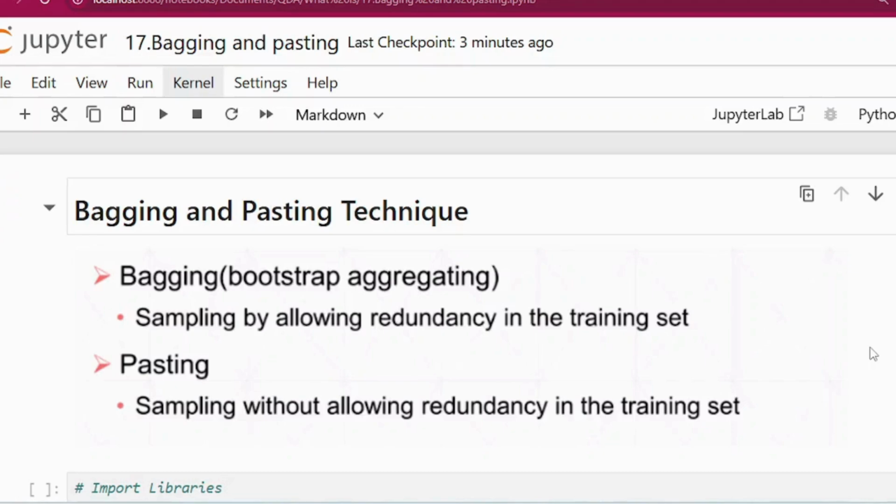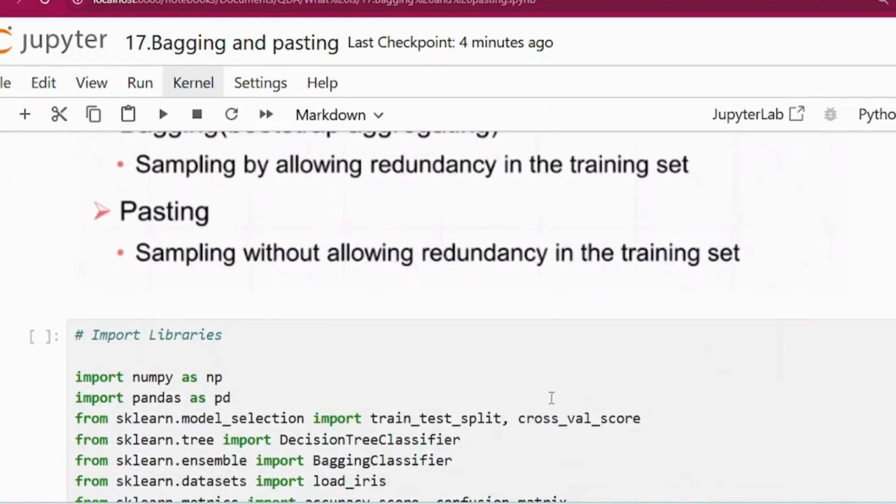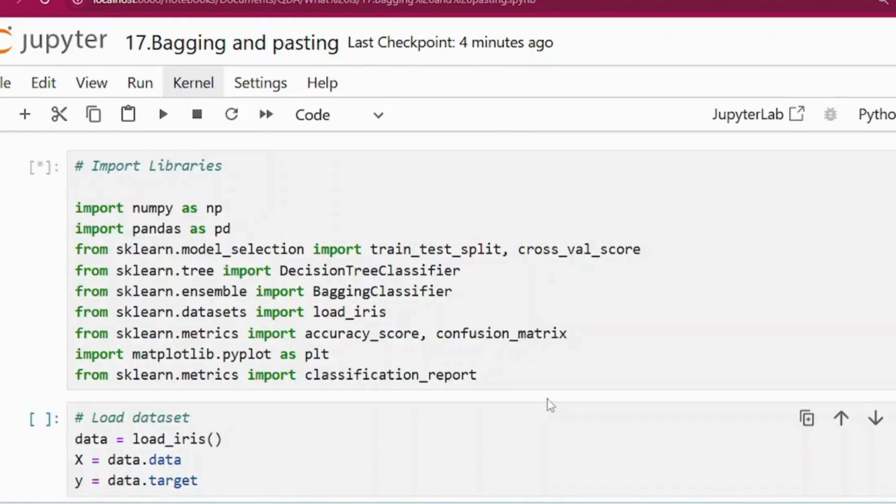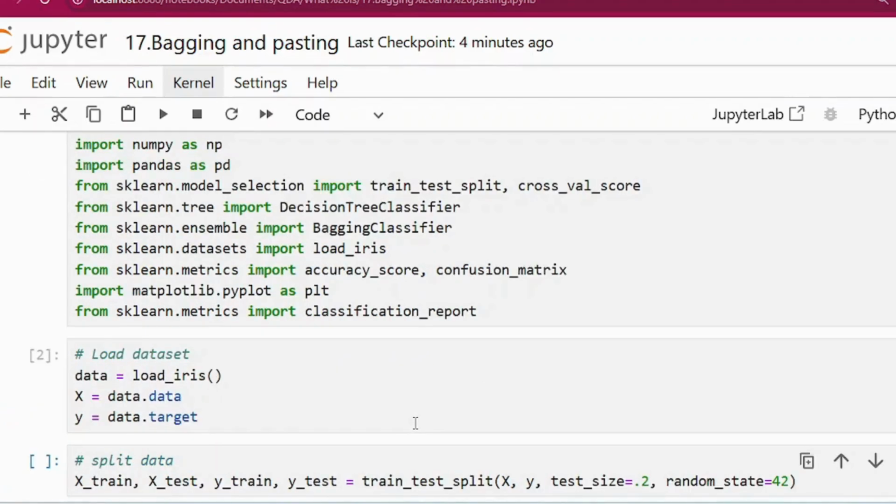Now let's get into the examples to compare how bagging and pasting affect model performance, and we'll use a simple decision tree classifier and the famous iris dataset. We will compare how both techniques perform using bagging and pasting, and we will visualize the results. So let me import the libraries. Here we are using scikit-learn, and next let me load the dataset.